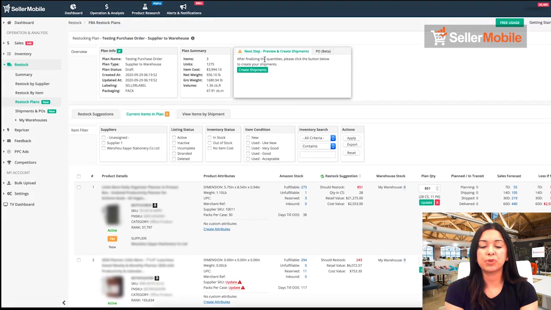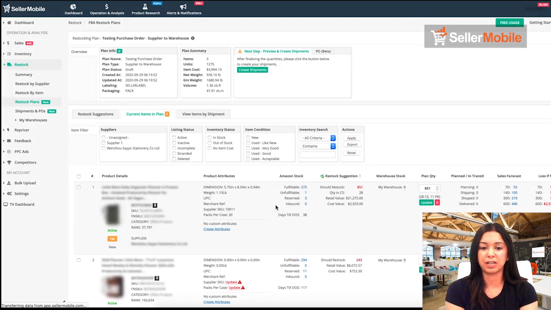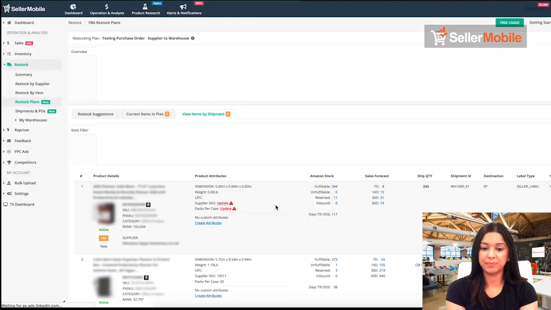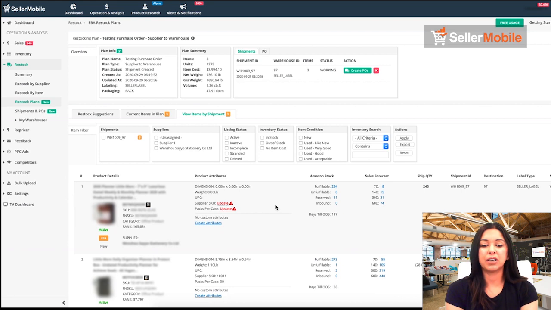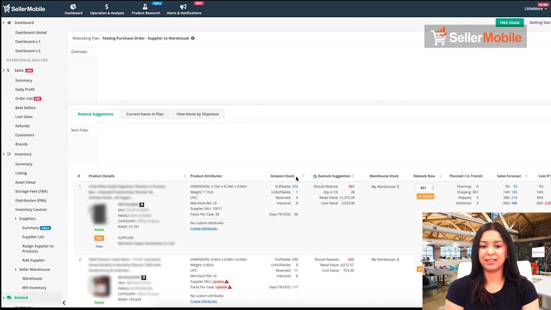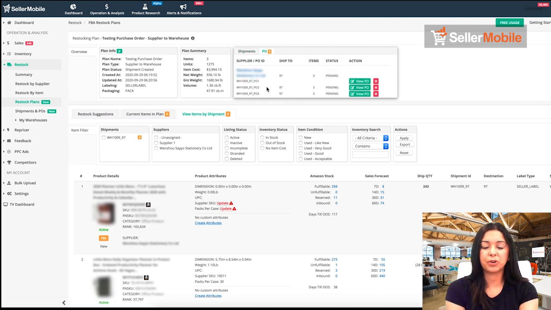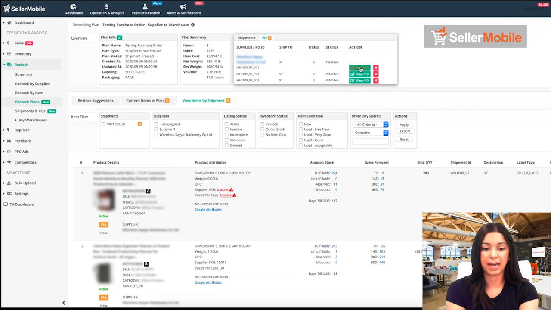And then when I feel like I'm ready to create a shipment, I will click on Create Shipment here on the top bar. I'll click Proceed to allow the system to break up my restock plan by destination. Now I can click on Create POs and then Proceed. And voila! Let SellerMobile's magic work and split your purchase orders by suppliers. So when it's all done, you'll see the purchase orders here under this PO tab.